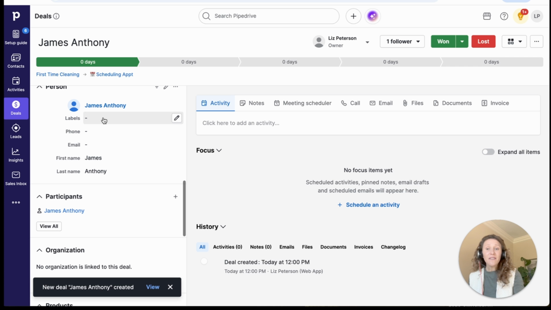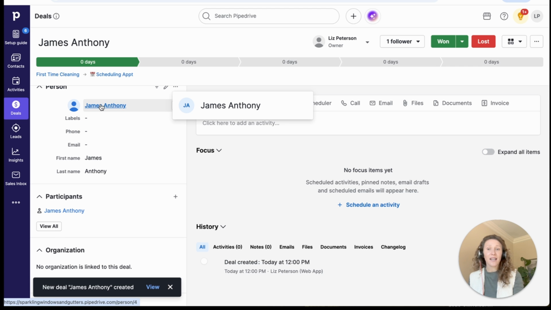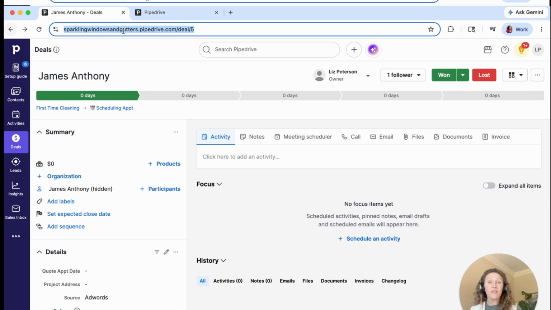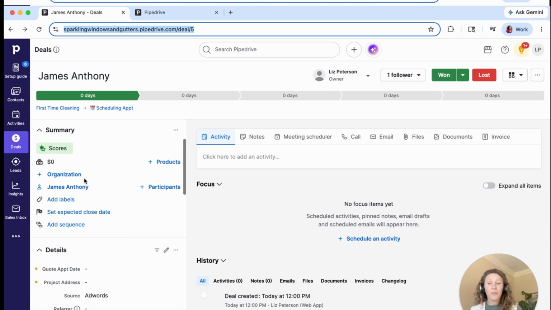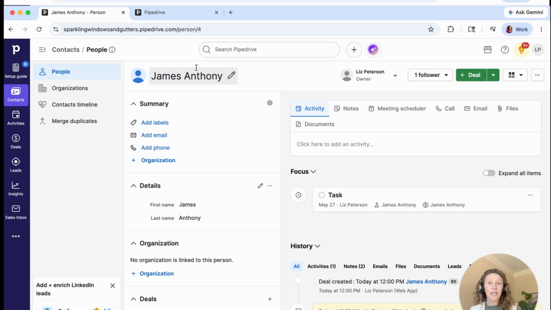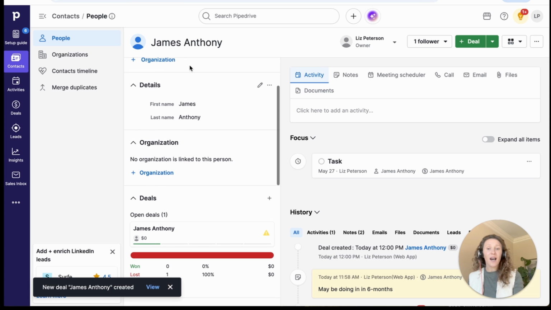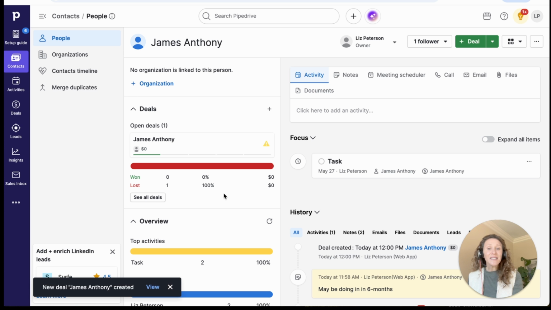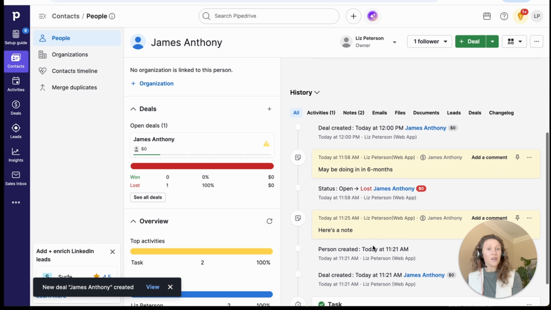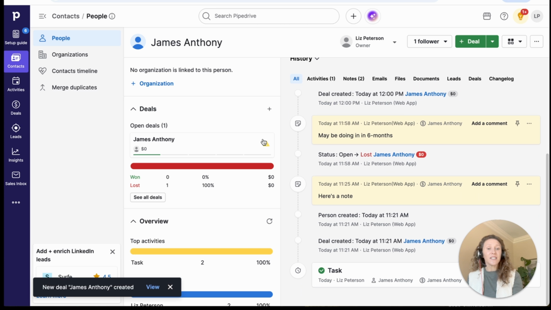And also, if I go to my contact, who is James, so you see up here, I'm now on the person. Previously, I was on the deal, but now if I go here, I'm going to be on the person, James Anthony. And here on the person, on the left-hand side, I can see deal history across multiple deals. And I also have all of the history across multiple deals of different things that have happened with this person.